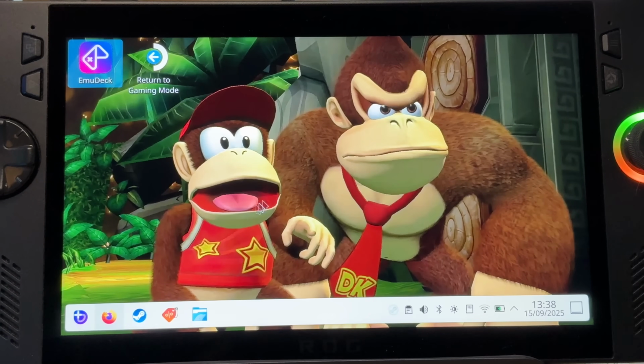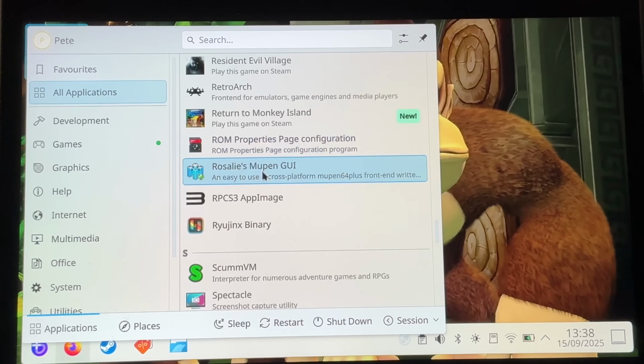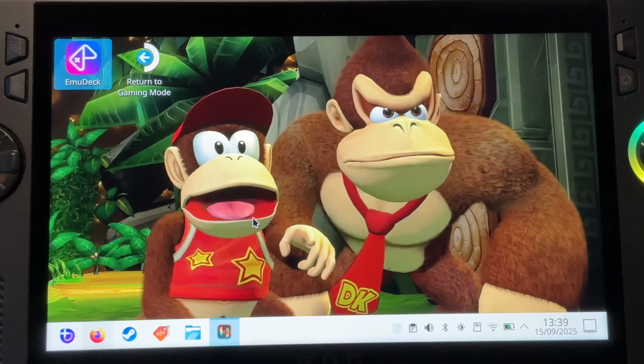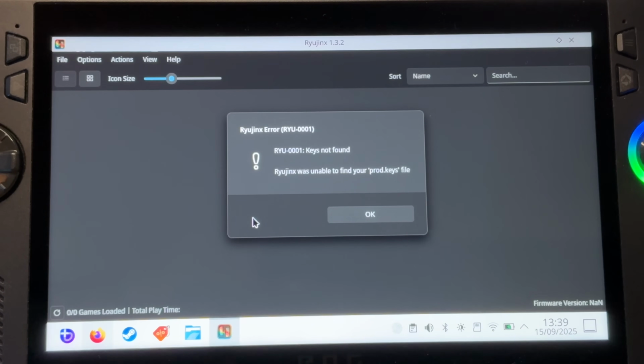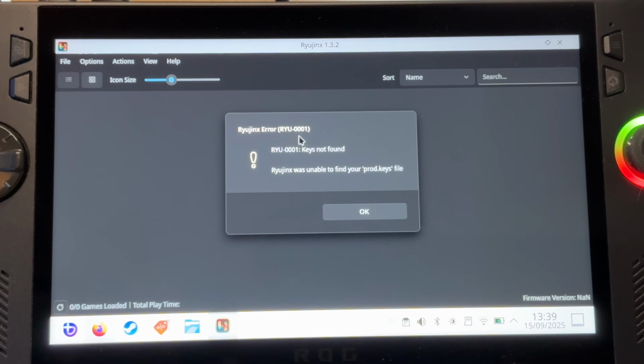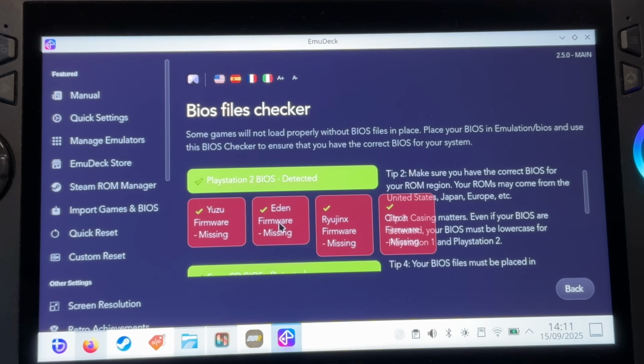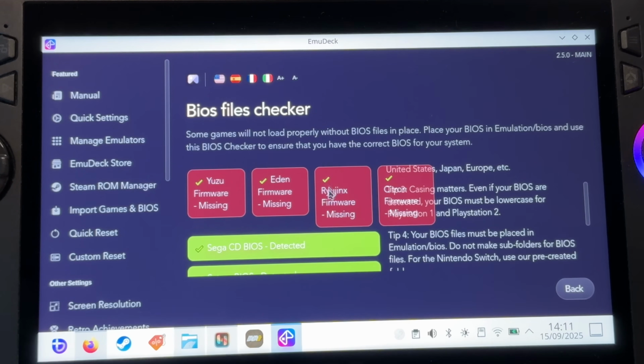Next, for step 2, let's launch Ryujinx. So let's press the menu button, go to all applications, and scroll all the way down to Ryujinx and launch. Now, when we first launch Ryujinx, it comes up with this error message saying that keys aren't found, and we'll fix this right now. With step 3, let's now install our keys and firmware to fix this really irritating keys not found error message, and to also turn our BIOS files checker Ryujinx section in EmuDeck from red to green, as currently we can't yet play any of our games.